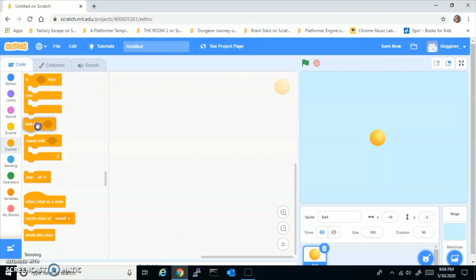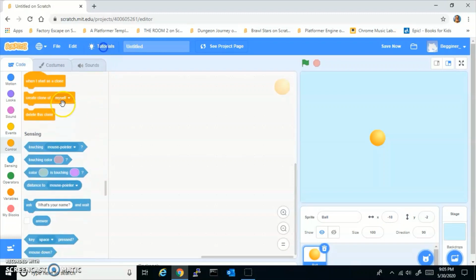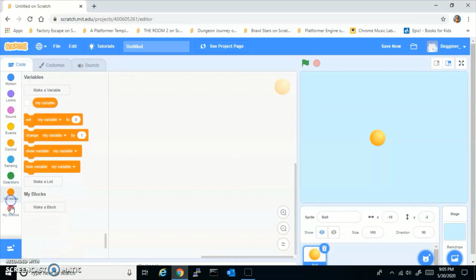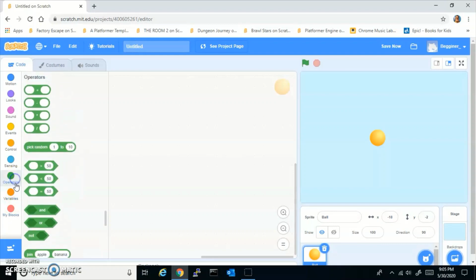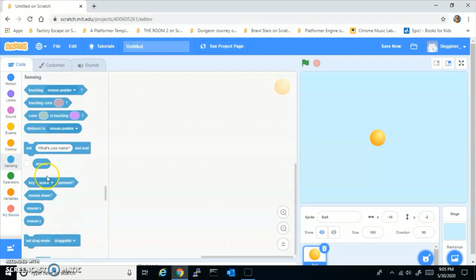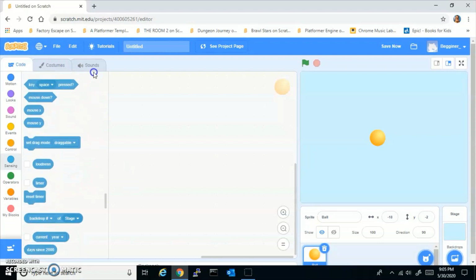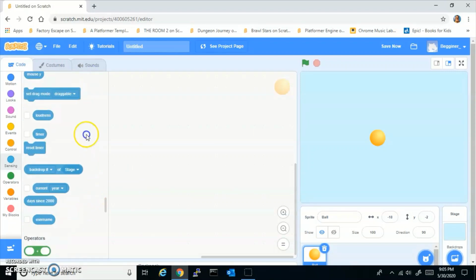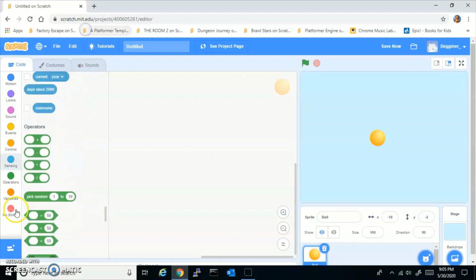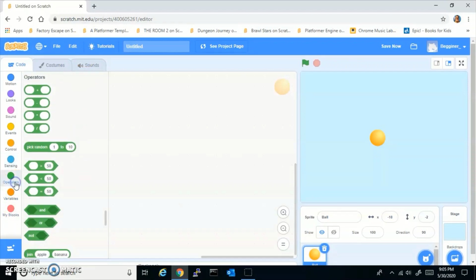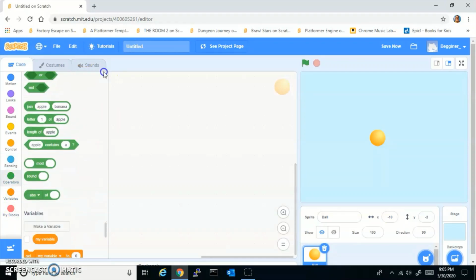It's going to wait until something happens. And then sensing and operators and variables. We're going to get into these later, but sensing is what's happening and what it's doing. Operators is basically math.